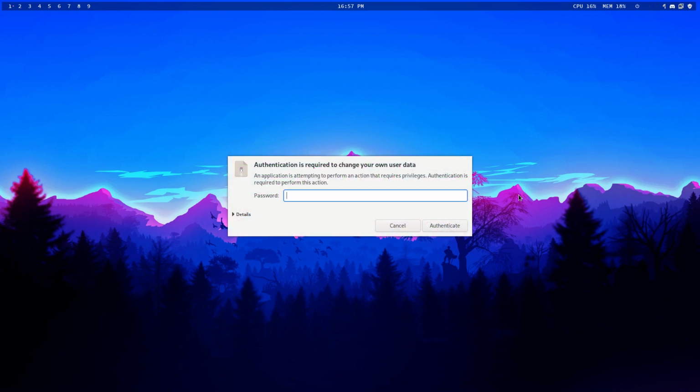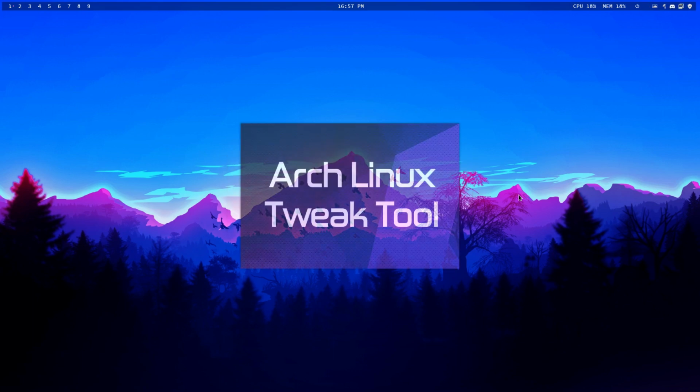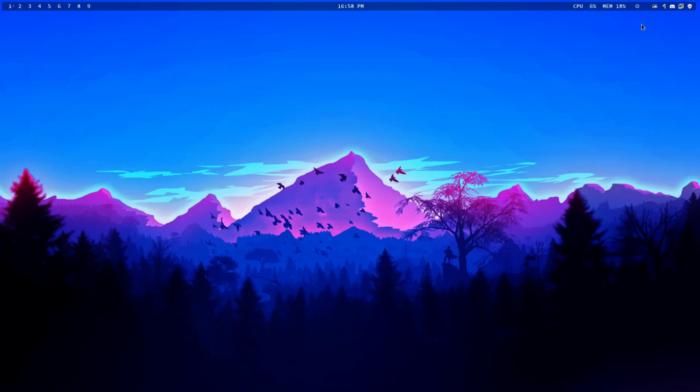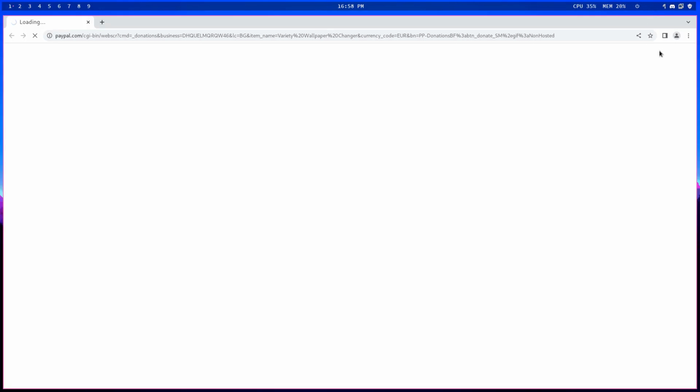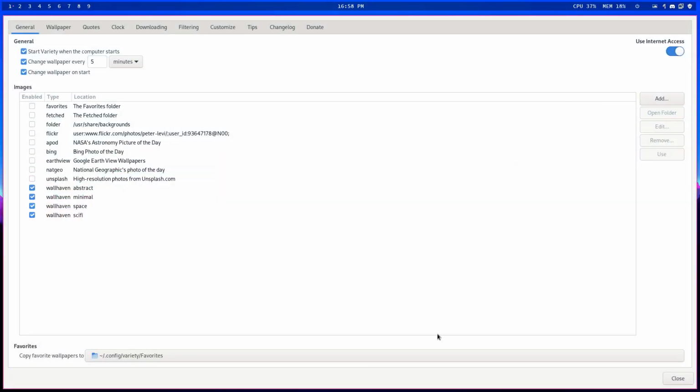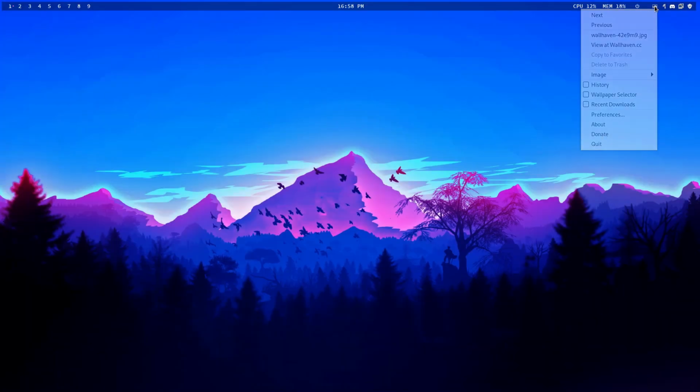So Ctrl-E is working because it's a key binding. That is for us to launch the ArcoLinux tweak tool. And the same thing I can do here. Auto start, variety, fine, Discord, whatever, Telegram, whatever, and InSync, whatever. So just this guy, variety, launch it for me. Now, like I said, I'm really oh, PayPal, what am I doing? PayPal, what did he do?